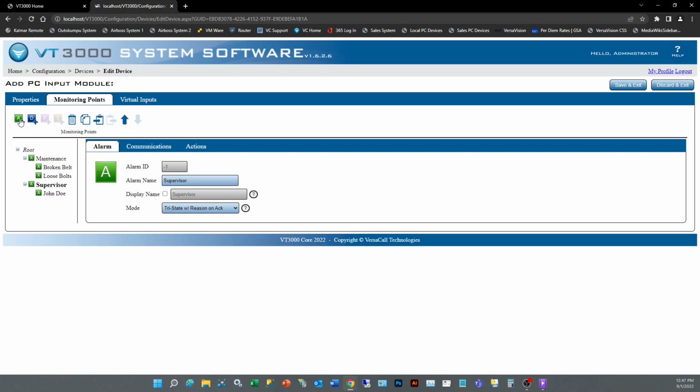Select this, and I hit another one here. It would be my reason on acknowledge. So now I've got a supervisor, and when they acknowledge the alarm, they're going to pick who they are.